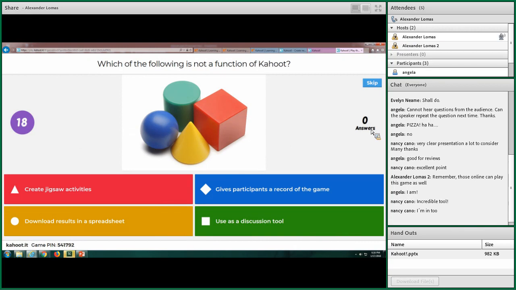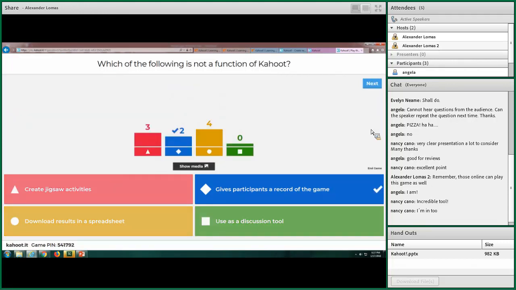Which of the following is not a function of Kahoot? Create a jigsaw activities, gives participants a record of the game, download results in a spreadsheet, or uses a discussion tool. So on your devices, you just have shapes to click, which would correspond to the questions and answers that I have up here. In the end, it shows us how many people selected which answer. So which of the following is not a function of Kahoot? Gives participants a record of the game.